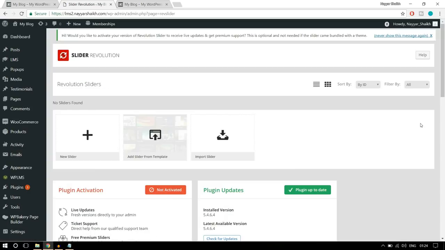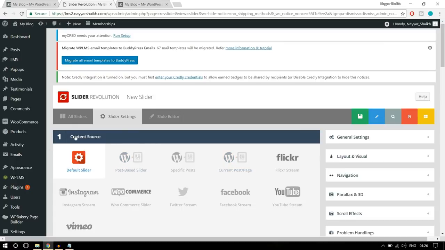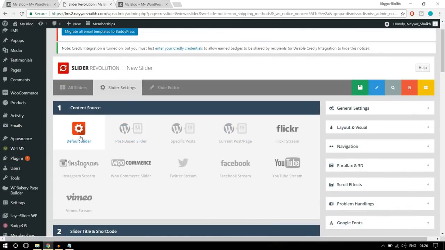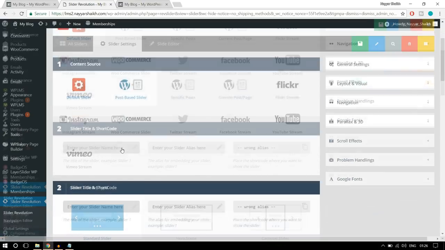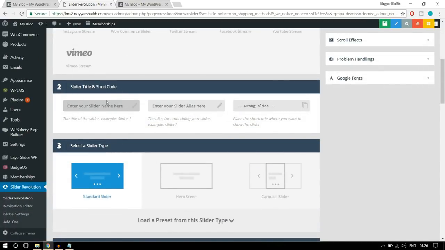Fine, so first we'll have to create a new slider. So click on this button which says new slider. Okay, as you can see, first is content source. So you can select different types of slider. I would recommend, in fact you have to select the first one, which is default slider. The second one is just to give a title. So we can give it any title. For example, let's name it slider 1. Here also slider 1.